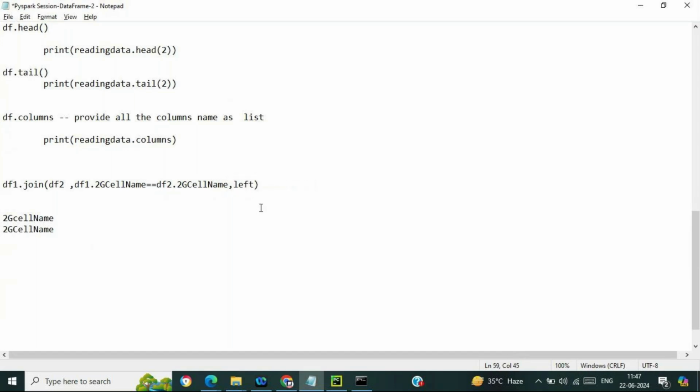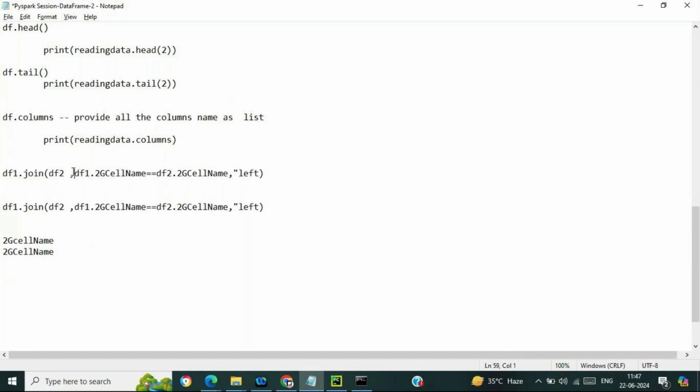It will work. But if we are mentioning it in this particular way, it will not work if the column names are not the same. Right? Okay, perfectly fine.